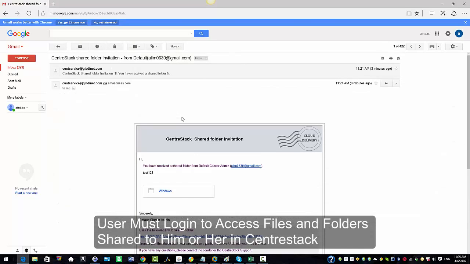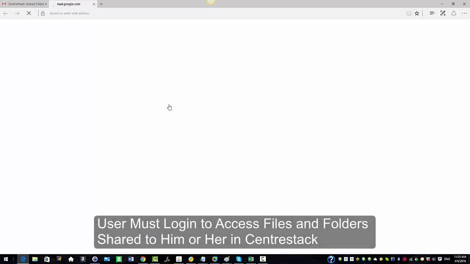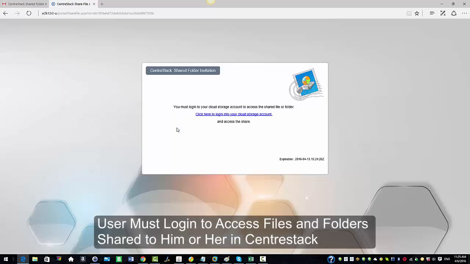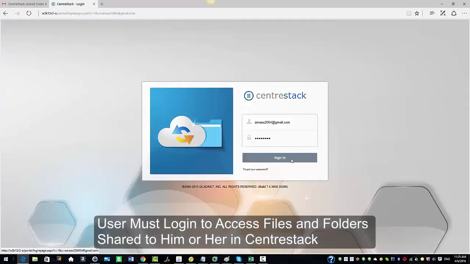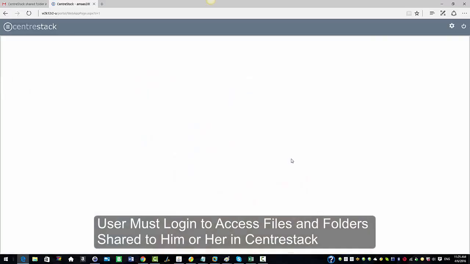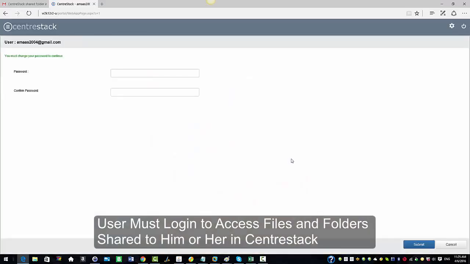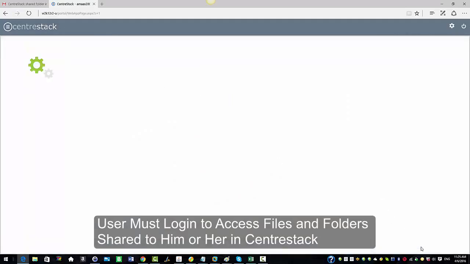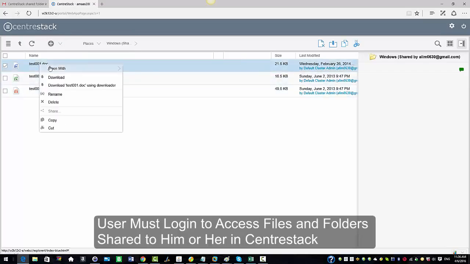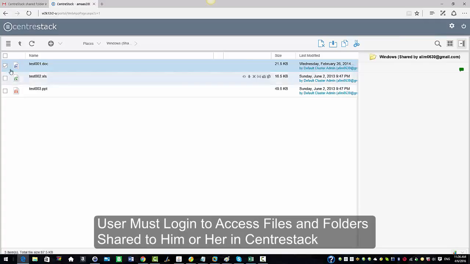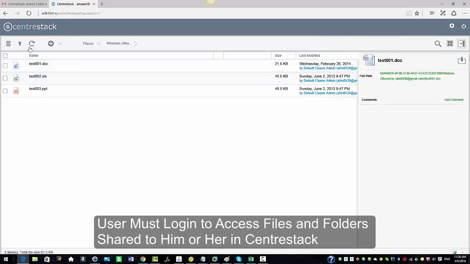I'm going to go ahead and access the folder from the shared folder email. Now we have to log in into the system because that's what the feature is about, and we're going to go ahead and enter the password. And I had checked user must change the password at login, so I'm going to go ahead and change the password. And now I'm inside my Windows folder, and since this user has full control, this user is able to edit, download, upload. It has full access.